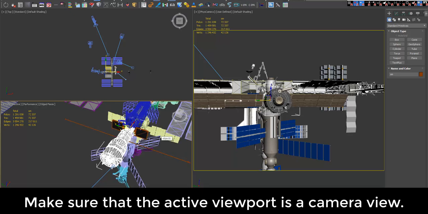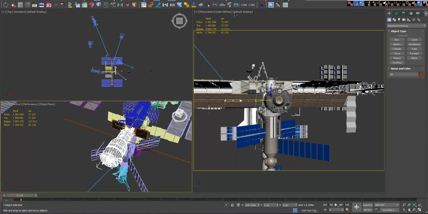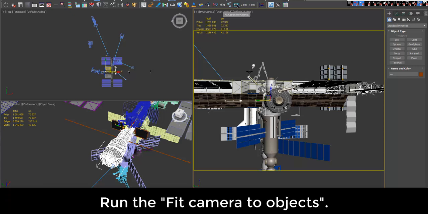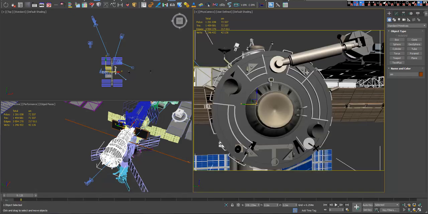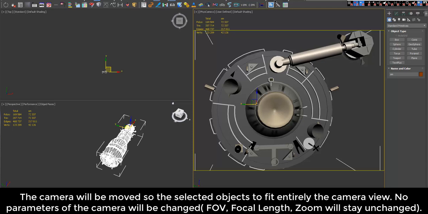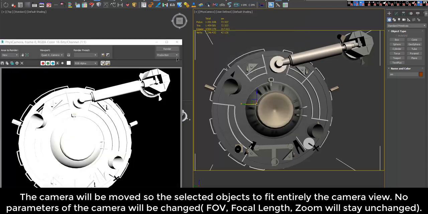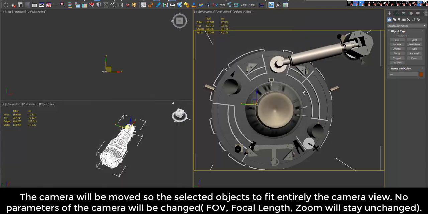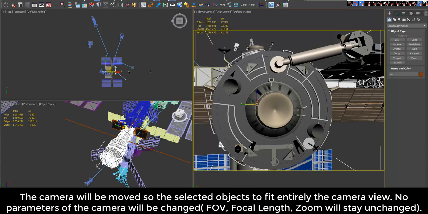Make sure that the active viewport is a camera view. Run the Fit Camera 2 Objects. The camera will be moved so the selected objects fit entirely in the camera view. No parameters of the camera will be changed.